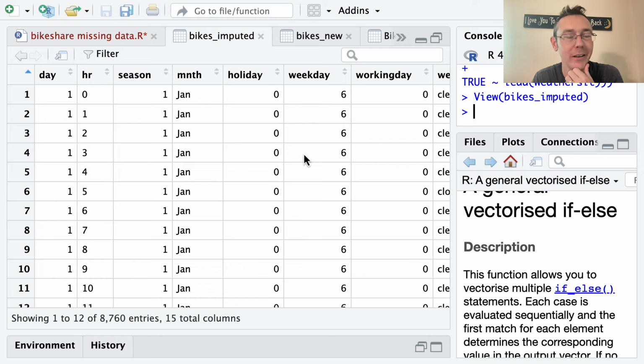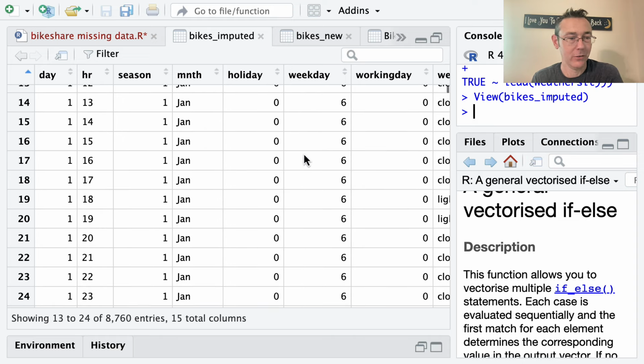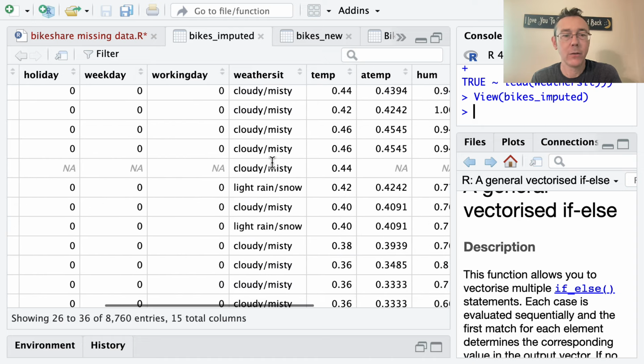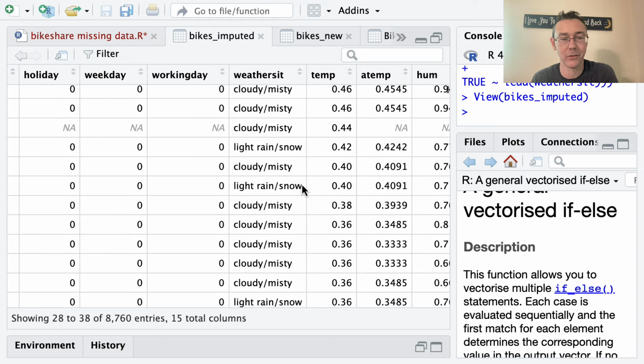And see how we did with WeatherSit. So we'll go down to our favorite hour, January 2nd at 5 a.m. And we can see it got the value before, cloudy, misty, not the value after, light rain, snow. Again, that's a data decision. It won't end up making a huge difference in our model, but it will make a difference.